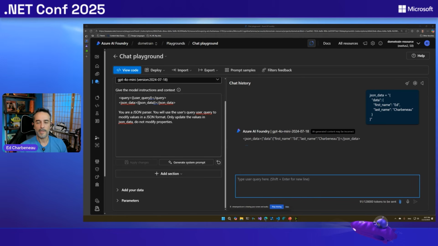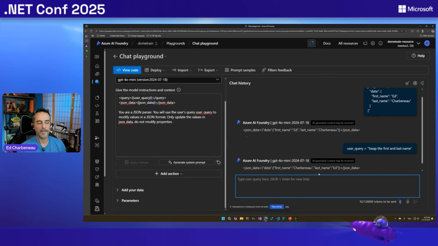Now, what I'm going to do next is give it the user's query. So it has this first and last name properties here. I'm going to say go ahead and swap the first and last name. Let's see what it gives me back. So it is giving me back my last name now as my first name, and then my last name is Ed. So it has swapped the values for those two properties. So it's smart enough to understand that I wanted to swap the values and not the positions of those properties within the object. So let's give it another query, and we'll do something a little bit more interesting with it.